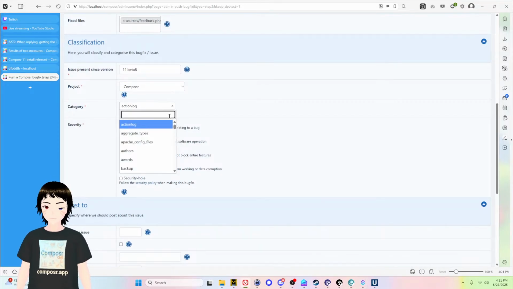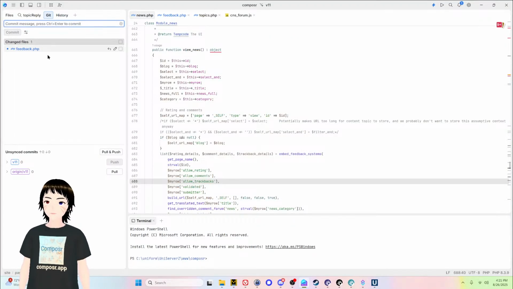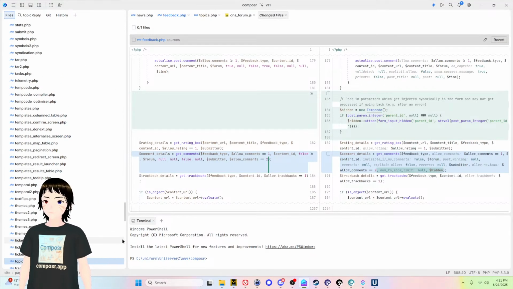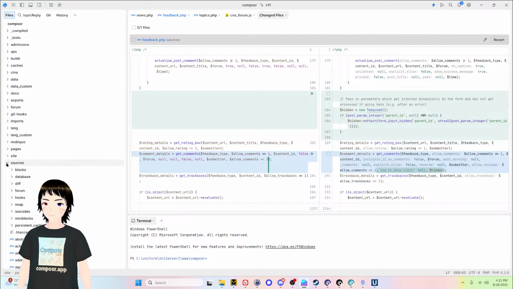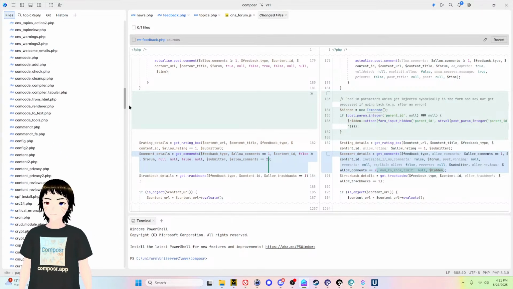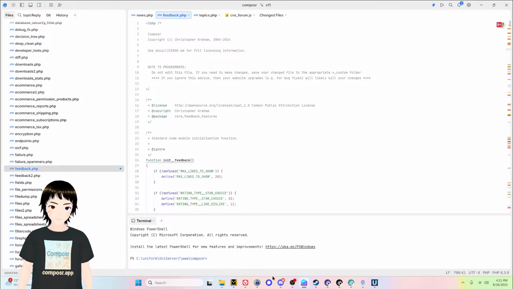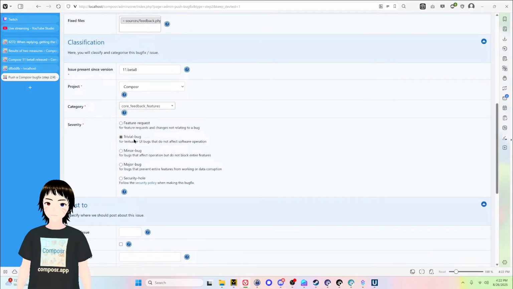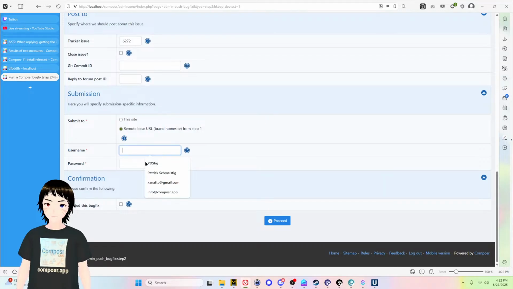Is this core CMS or CMS forum? Feedback. Oh, it might be its own. Might be its own add-on. Yeah, keep core feedback features. That's what I thought. Feedback features, trivial bug, 6272 is the tracker number. We're going to leave the issue open for now.